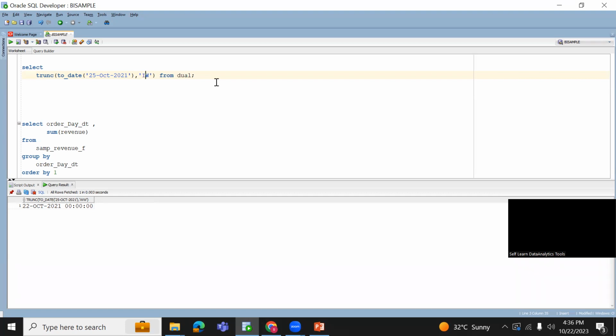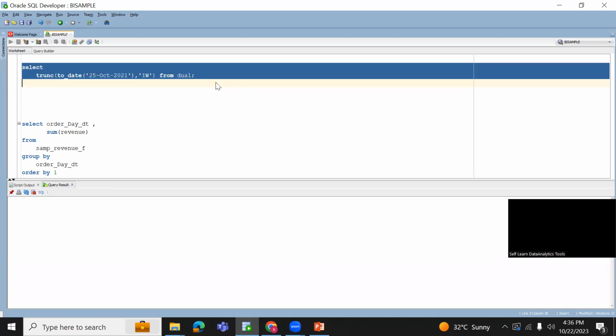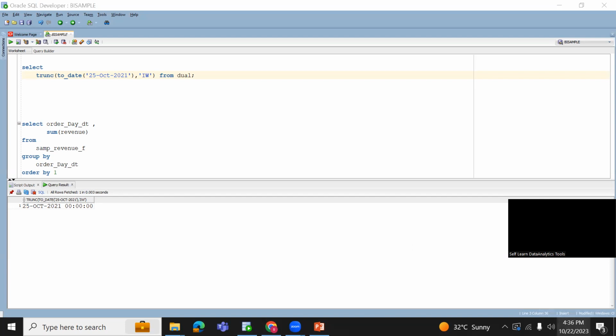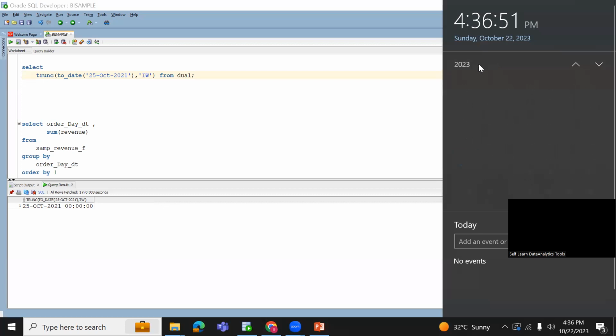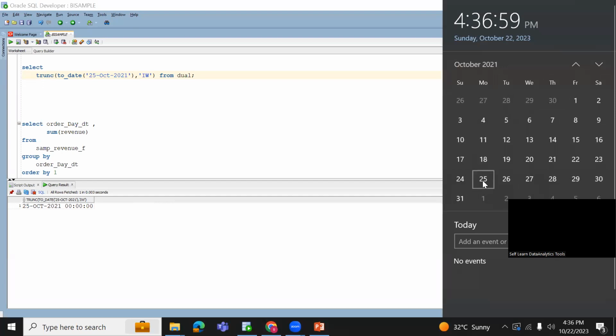Instead, I can use ISO week. ISO week always considers Monday as a week started. See example. I have taken 25th October 2021. 25th October is Monday. So for 26, 27, 28, 29, for all these dates, it will take week start date as 25th. 31 also will take week started as 25th. Why? Because it always starts Monday, it ends Sunday.